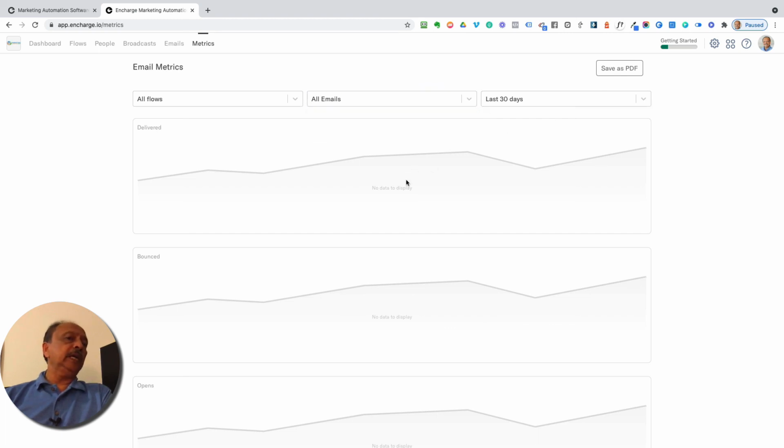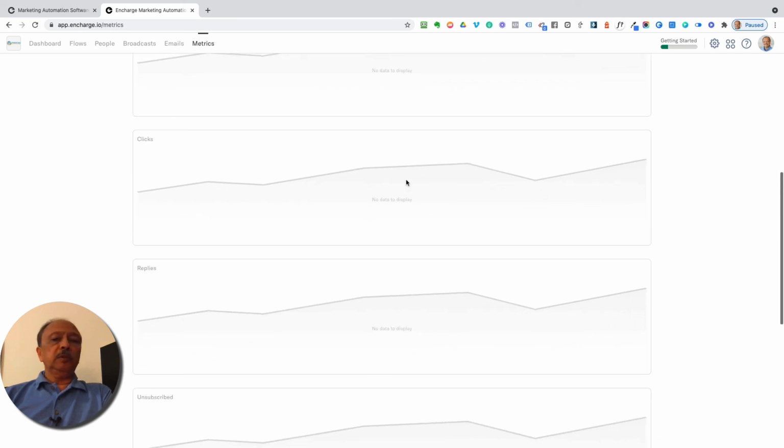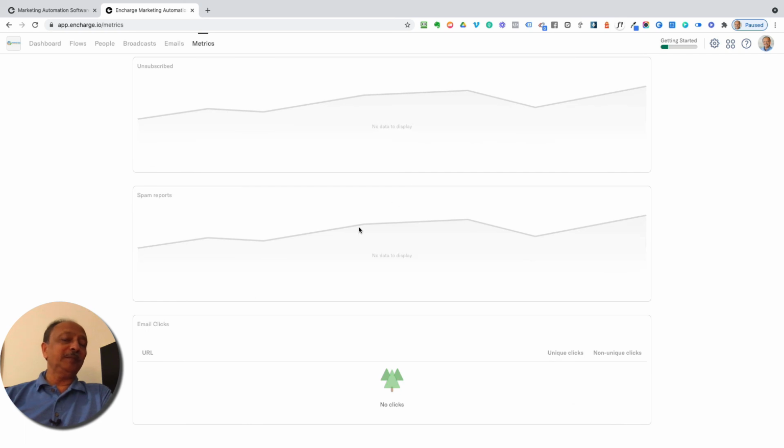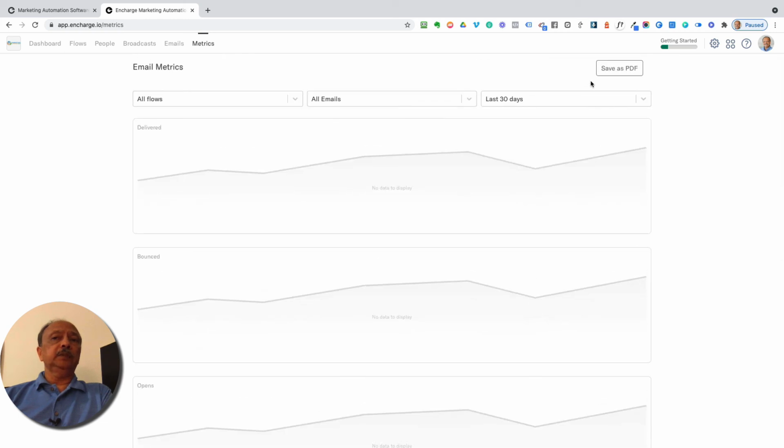And then you can look at those metrics as delivered, bounced, opens, clicks, replies, unsubscribed, spam reports. Kind of funny to me, but yeah, that happens. So that's a good one to know, obviously. Then email clicks gives you the URL of the click and unique clicks or non-unique clicks. That's pretty good.